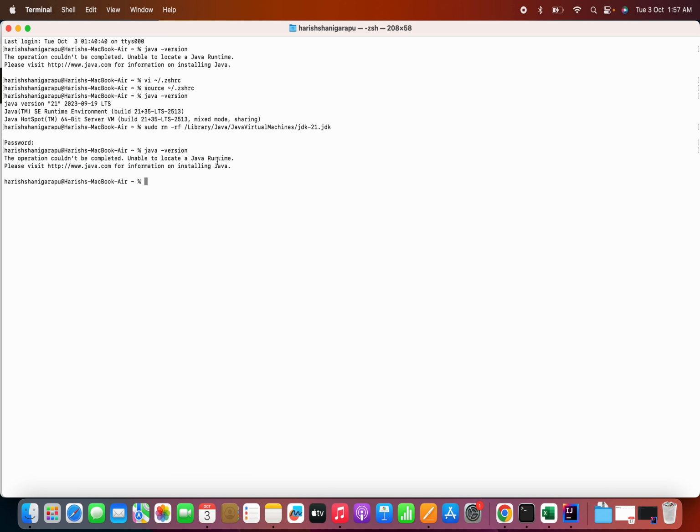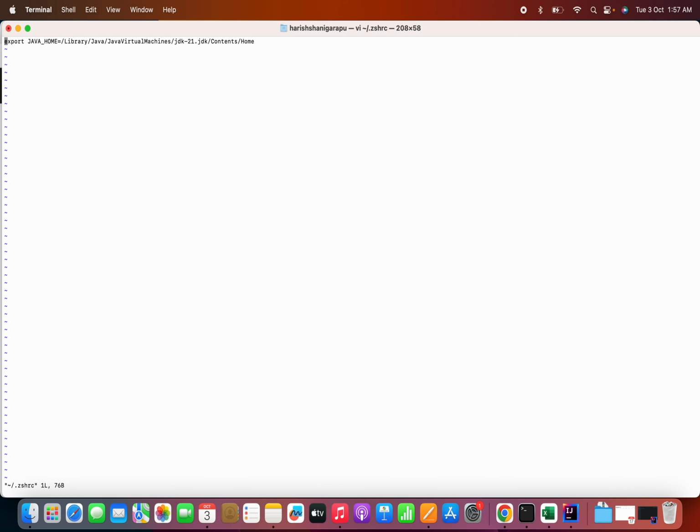But there is one more thing, which is optional. If you want to remove the path, you can remove it. If you want to keep it, you can keep it. In my case, if I want to remove it, let me go to that. Just press the up arrow and you will see all the commands which you have used. I will go to this command, press I, and remove this path from here.